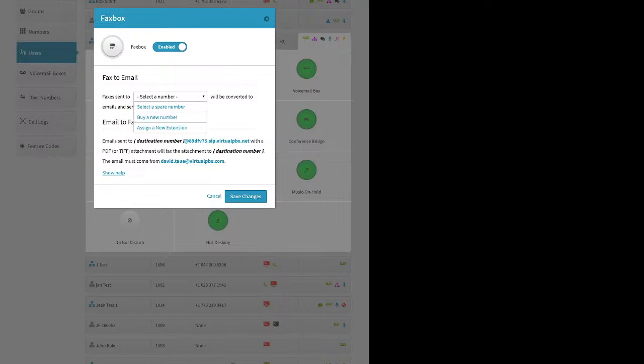You have your option here to select the spare number, buy a new number, or assign an extension. I recommend using a phone number. That way the user can send and receive faxes. If you select a new extension number, they can only ever receive faxes, and you potentially limit who they can receive a fax from. Right?